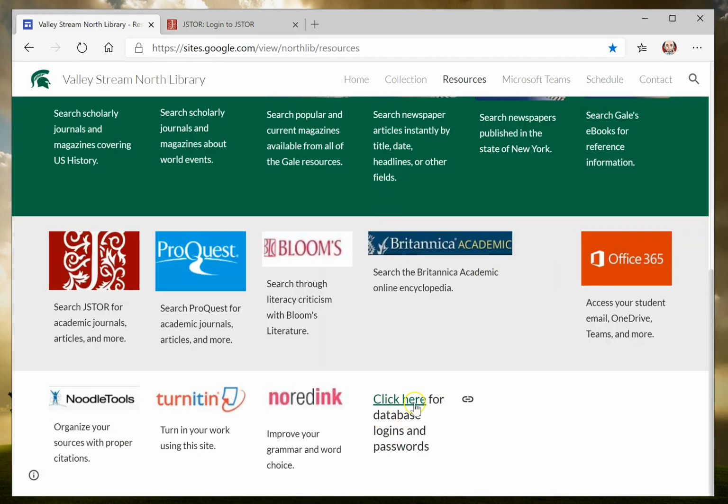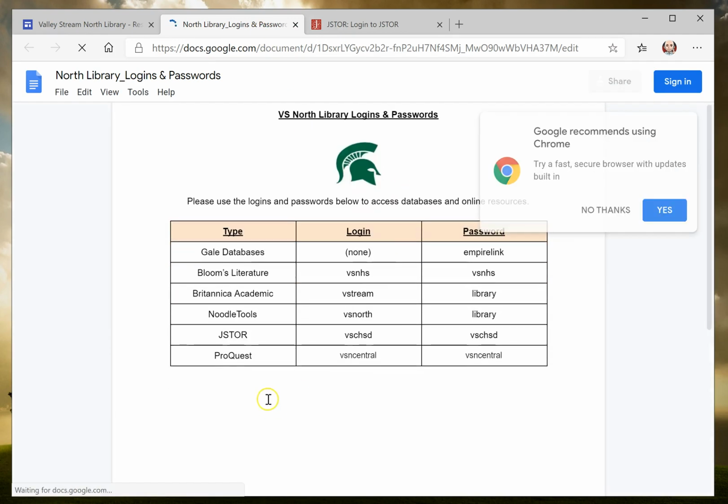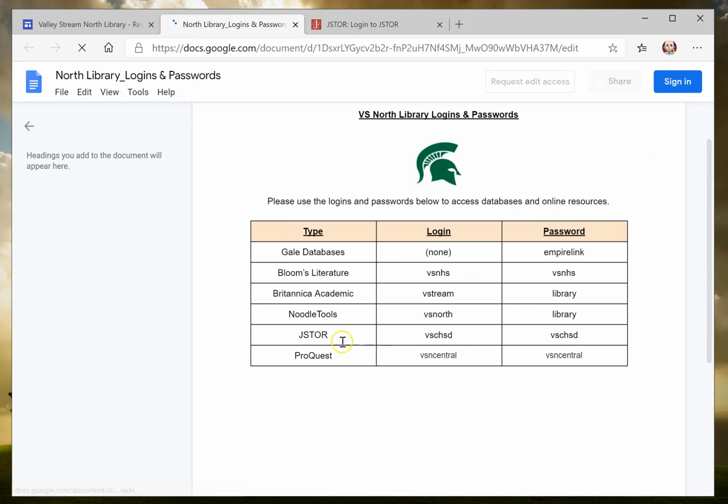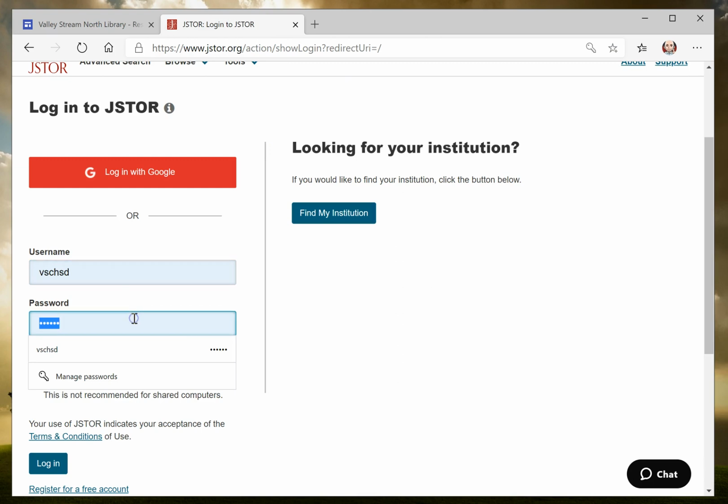This last link right here is going to open up a document. So let's say you're in a situation where you don't know the password. Don't forget, right here, we have the JSTOR password. It is very easy to remember. It's VSCHSD for both the login and the password. Let me just type it in here, VSCHSD.